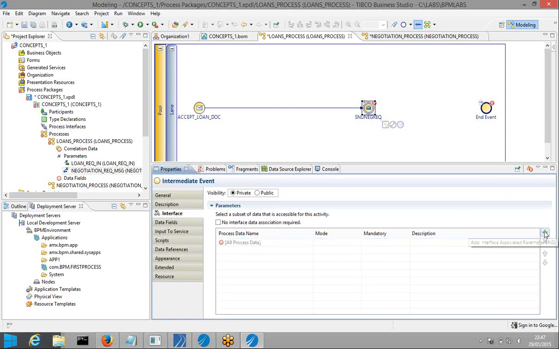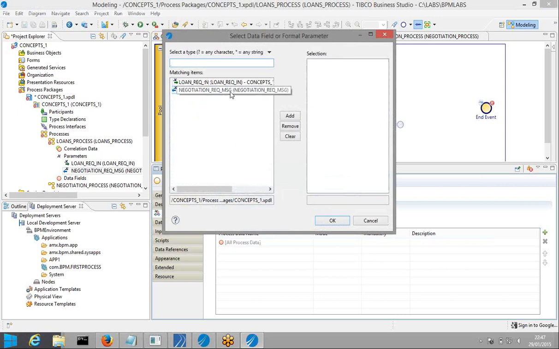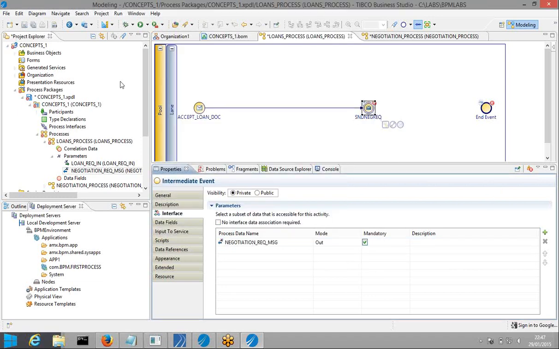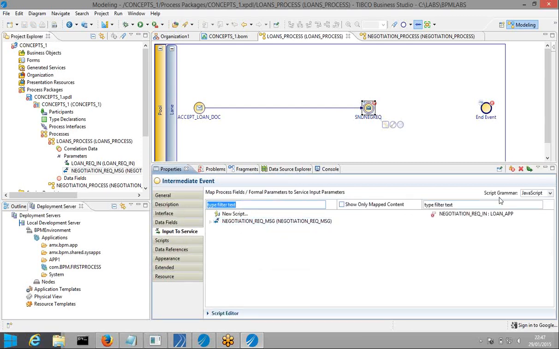So interface and place. I just want to show only this negotiate request message. Add it, and the mode is outbound. Now input to service, and there you have auto map. So select the auto map option. So parameters are mapped.